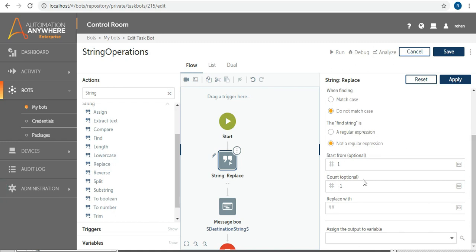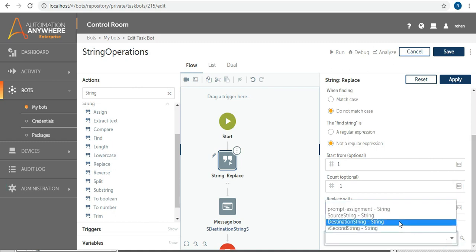I will choose start from the first occurrence, and count is -1, meaning whatever is coming in between. But you can also define the count. Count means that starting from the second occurrence, I want it up to the sixth occurrence, meaning four occurrences of these words, not the whole file. You can define the number of counts you want there, and replace with the date of birth, and I want to save this into the destination string.